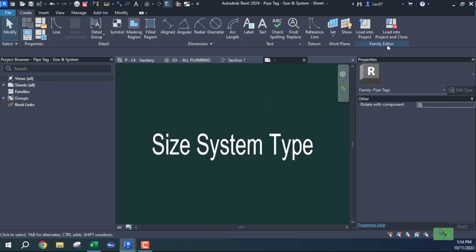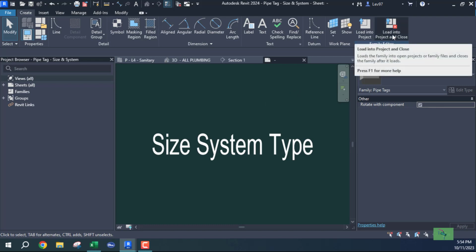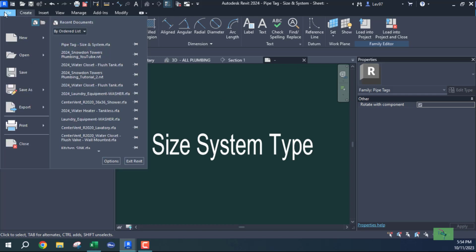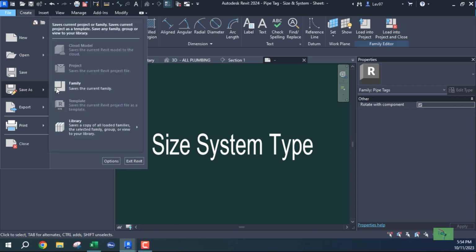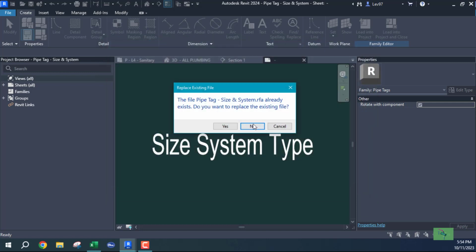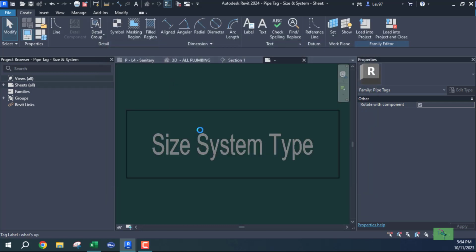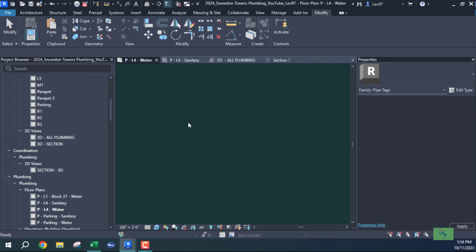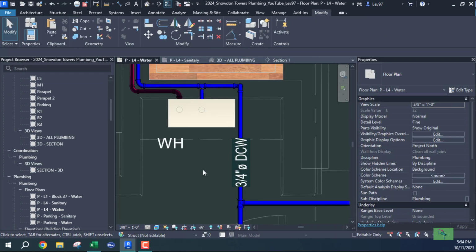and I'm going to save or load it back into the project. Wait a minute, let's save it first. Before I do that, let's save as family. And I'm going to save system and size and system. Let's save that. Let's say OK. And let's load it back into the project, overwrite, and it should change. Yeah, that's what I want.